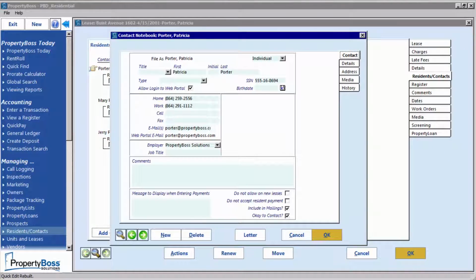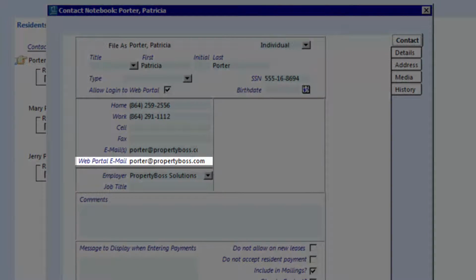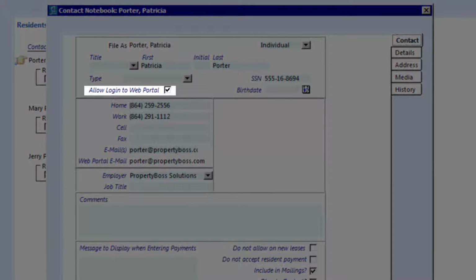If you are using the resident portal, an important piece of information to gather is their web portal email. This is the email address that residents will use to log in to the resident portal, so it is important that it is entered accurately. You also need to make sure the checkbox is selected to allow login to web portal.